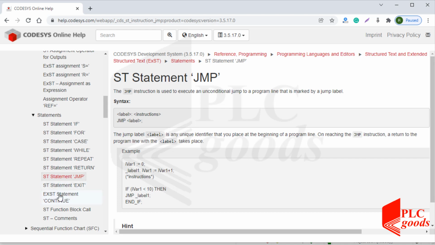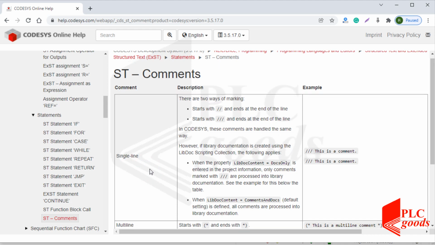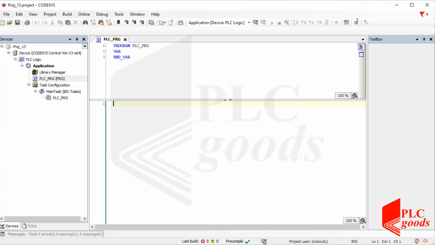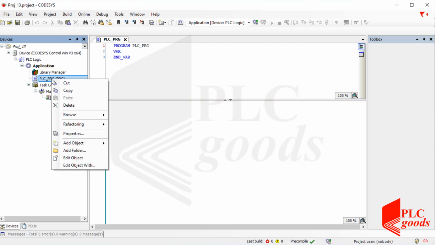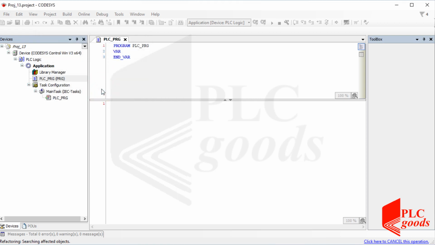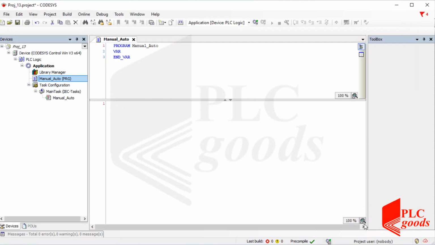Also, comments can be used easily to explain different parts of the program codes. Now, let's go to CODESYS to start the programming step. Alright, as you have seen in the beginning of the video, the buffer station has two manual and automatic modes. First, let me change the name of the current POU to manual_auto. It will be used to call programs related to the selected control mode, which can be manual or automatic.